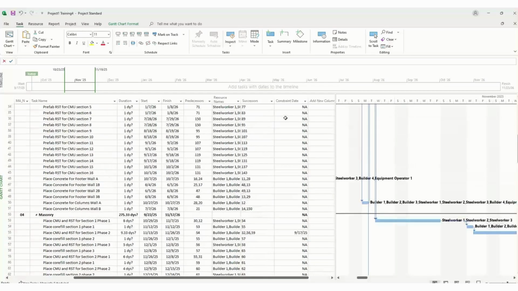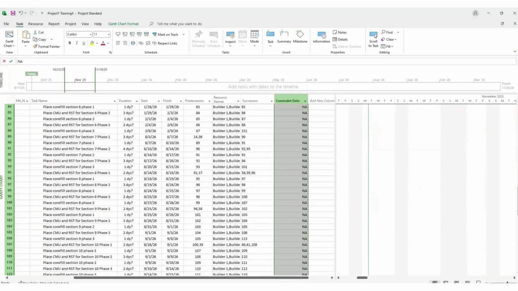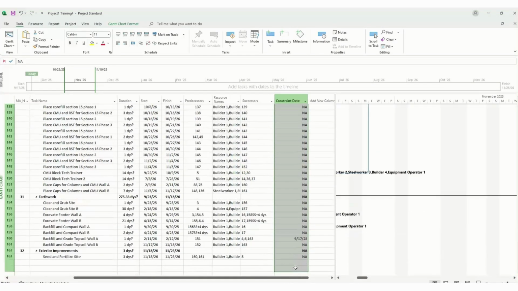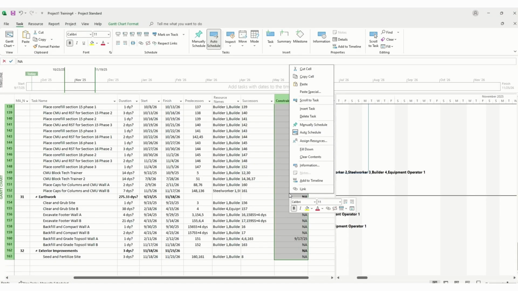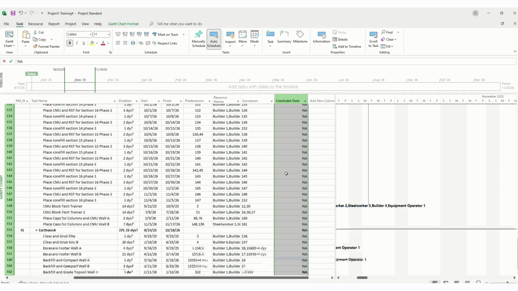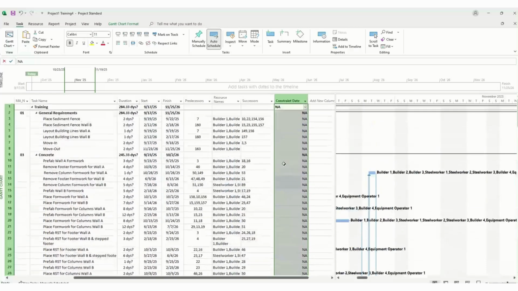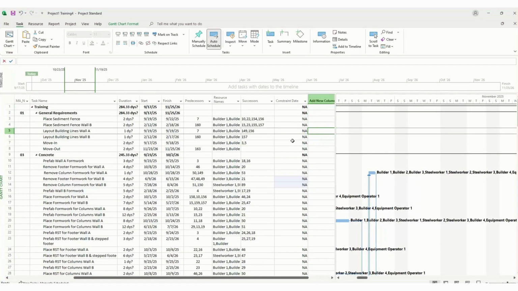Well, let's do that again. Come here. You don't want to delete the task. You only want to delete this one column. So hit delete. It will take it out. Alright, and now all your constraints are gone.